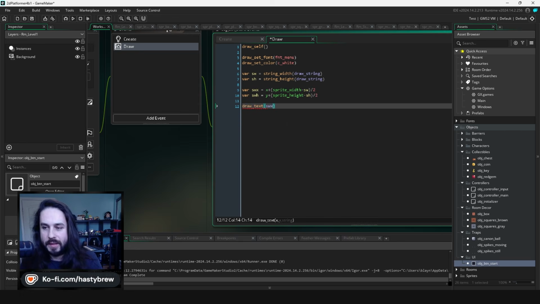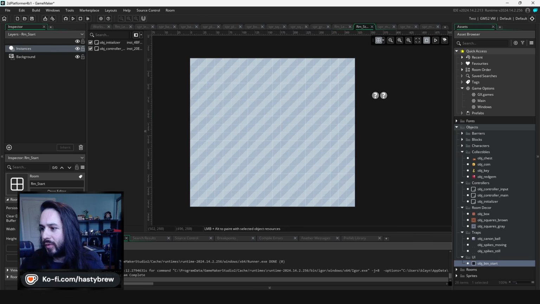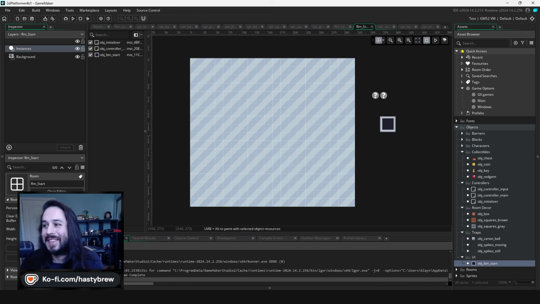Draw text, SWX, SWH, drawstring. Okay. So yeah, we're just making it the middle there. And I think we're just going to pop this into room start. Just leave it on the side there. It should correct itself. Oh, whoops.